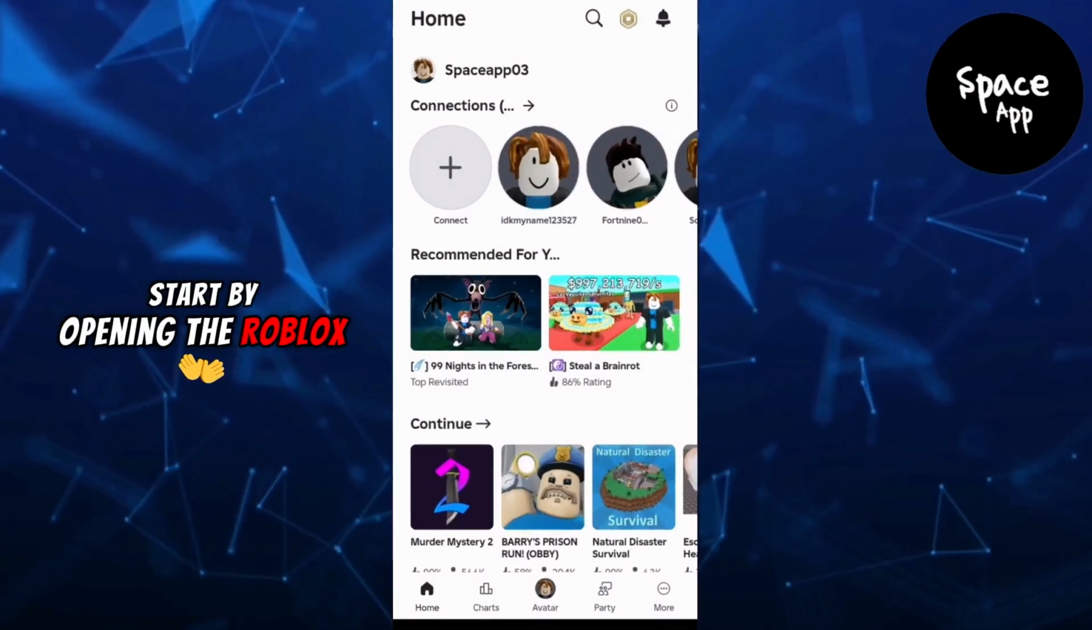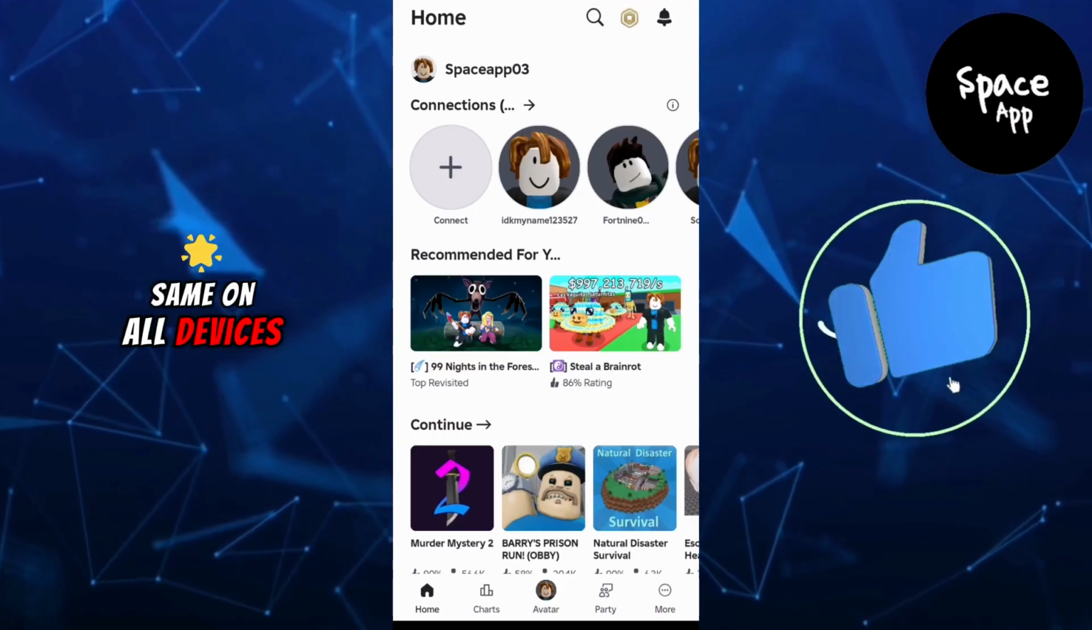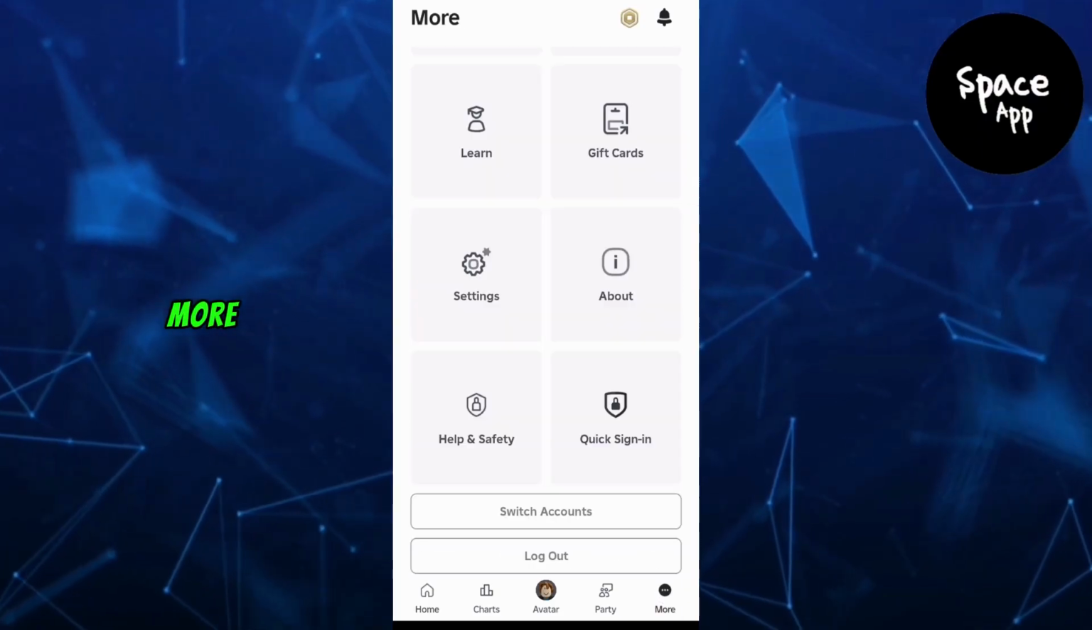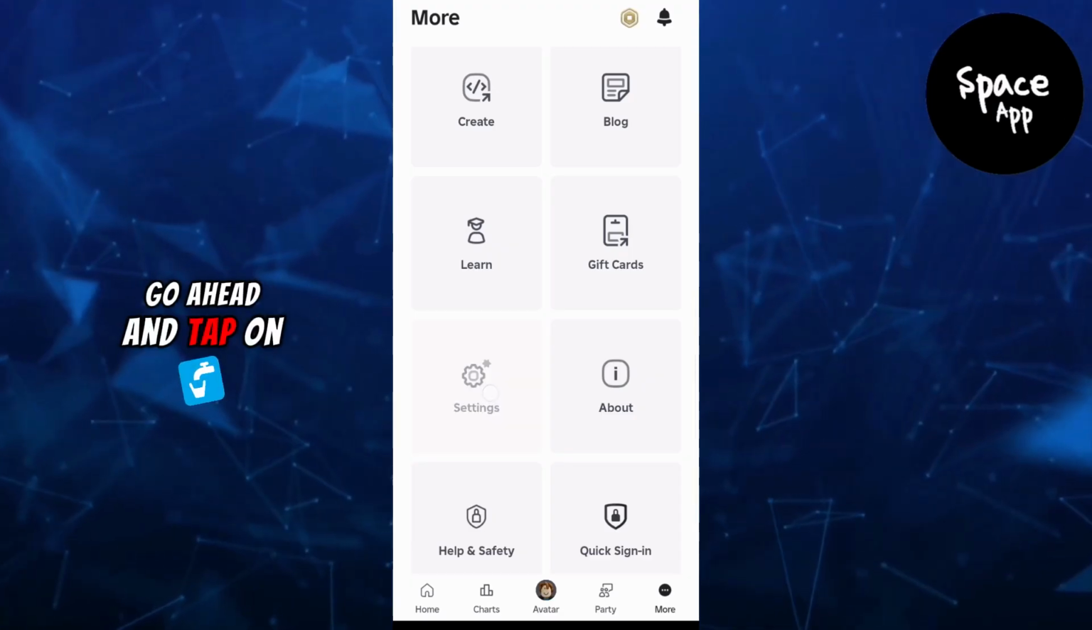Start by opening the Roblox app on your phone or computer. It works almost the same on all devices. From the main screen, look at the bottom right corner and tap on More. Inside this menu, scroll down slowly until you find Settings. Go ahead and tap on it.